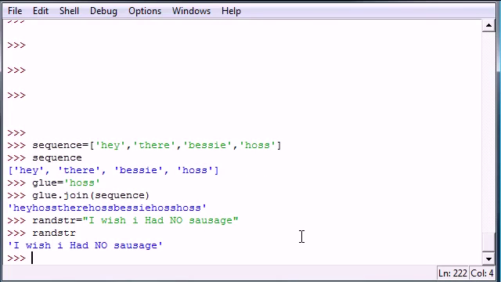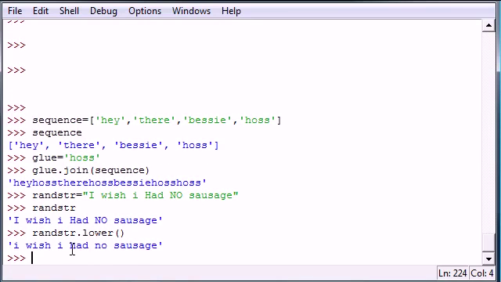If we want to change all of these to lowercase, all you would need to do is type what you want to change to lowercase, period, lower, and then your parentheses would be empty because it doesn't take any arguments. So again, random string dot lower will change it all into lowercase. As you can see, even if the first letter isn't capitalized, it will change those letters too. So I and H and no, those are all lowercase now. So that's how you do that using the lower function, or excuse me, method.